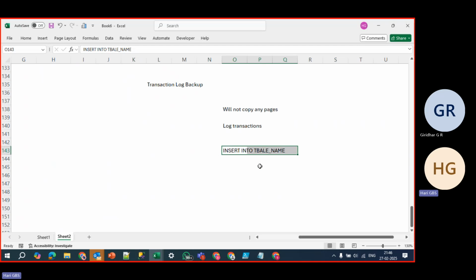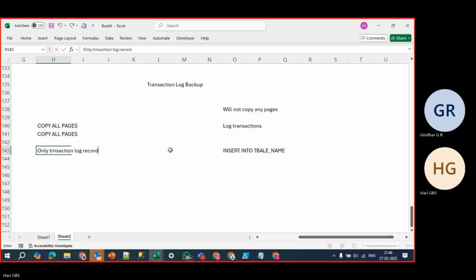So under full backup, a copy of all pages is saved. Under differential backup, a copy of the changed pages is saved. But under transaction log backup, only transaction log records are saved. This is not actual data. If you execute these transaction log records, then the actual data will come. Is it clear?